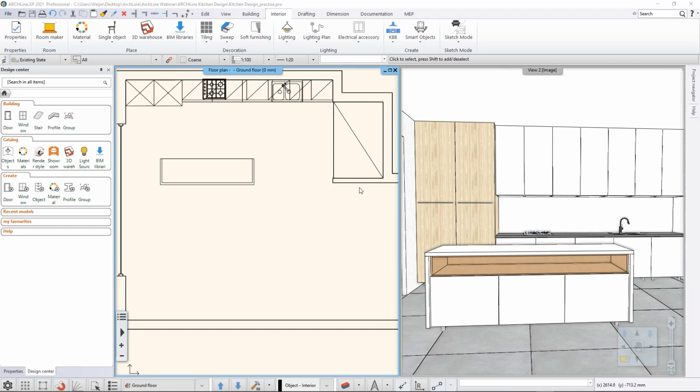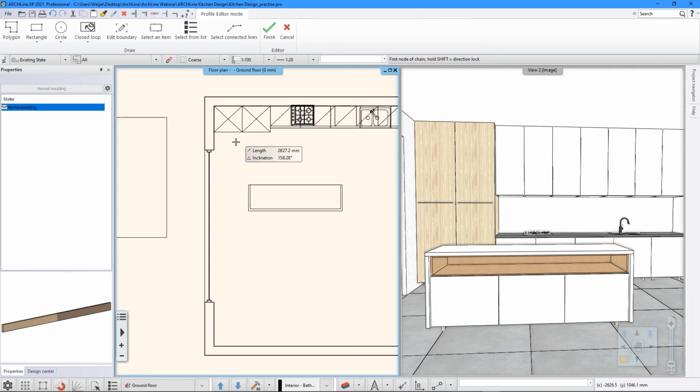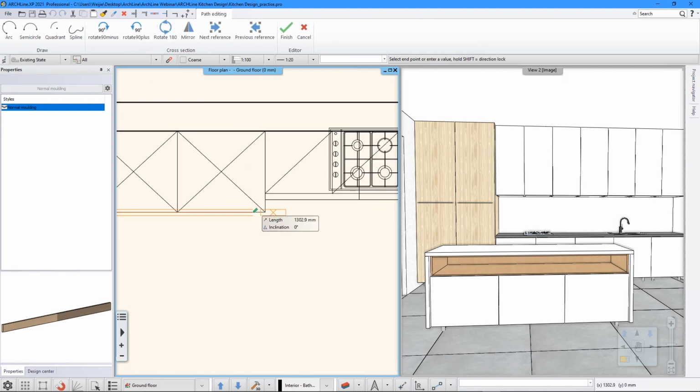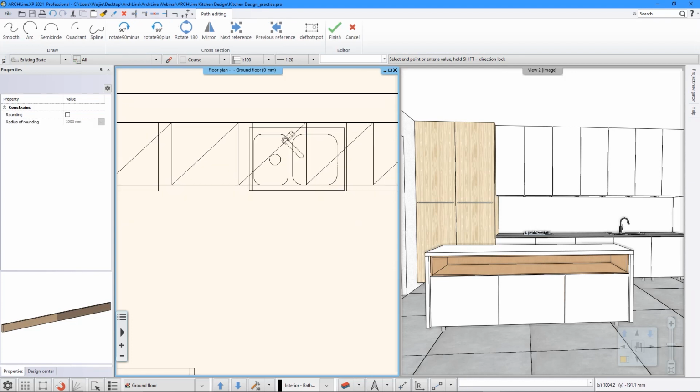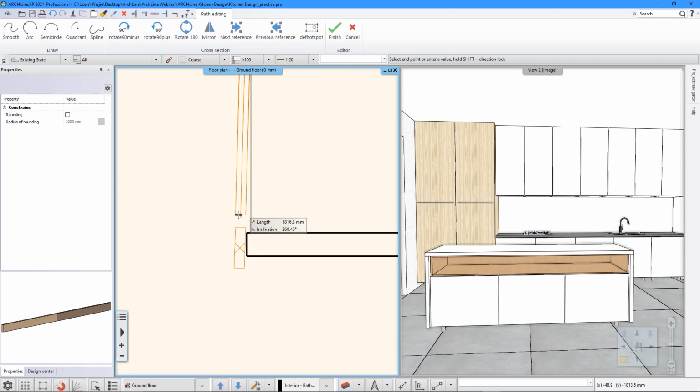Alright, so now I'm going to round off my cabinet design by creating the plinth. Okay, so I'm going to click on Plinth by Profile, and then I'm going to create the plinth by following the edges of my cabinet like this, all the way to this corner until the wall over here.